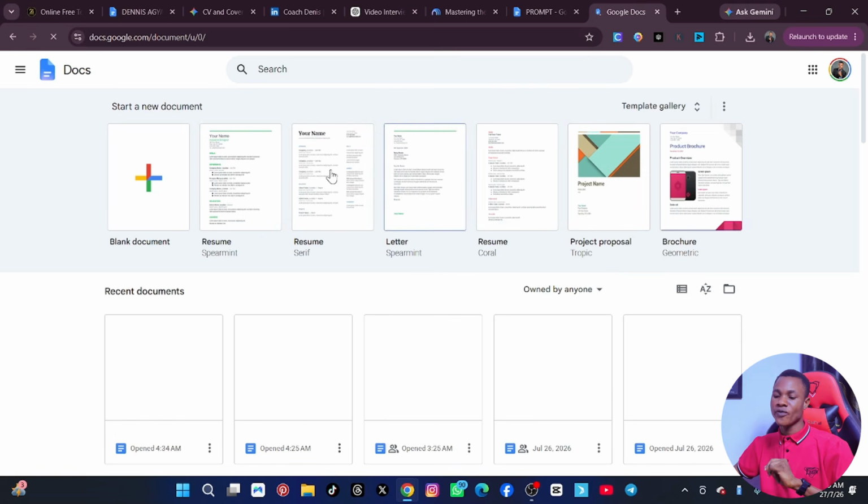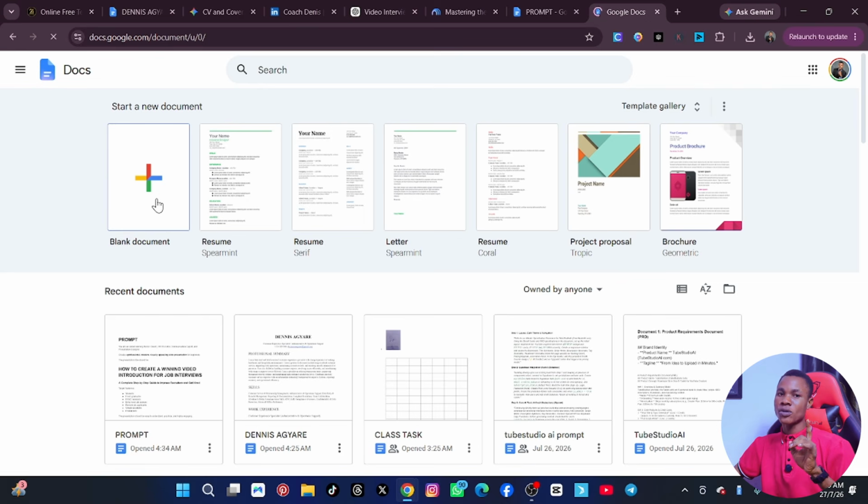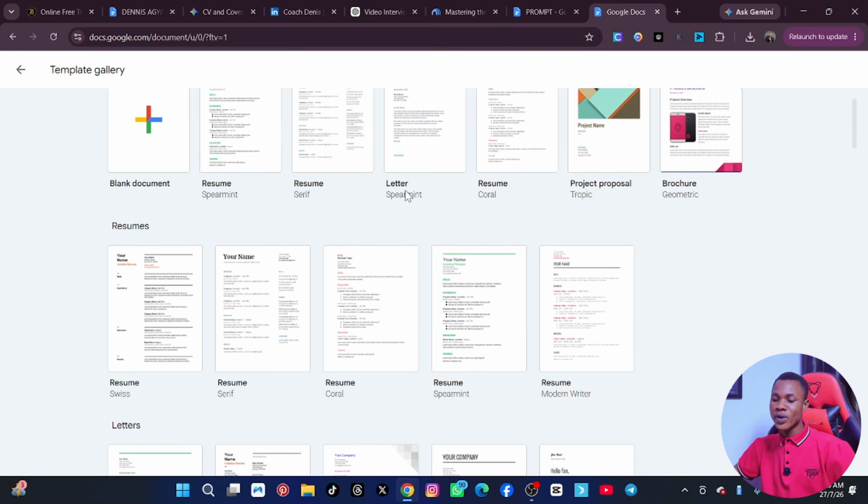Now when we click on it, you find out that apart from the blank document that we actually used from the previous class, we have templates here. So I'm going to click on templates, and then you can see that we have resume templates. We have resume template, and we have letter, that is cover letter. I will talk about that in a different class. Is that okay? And we have all of them here.